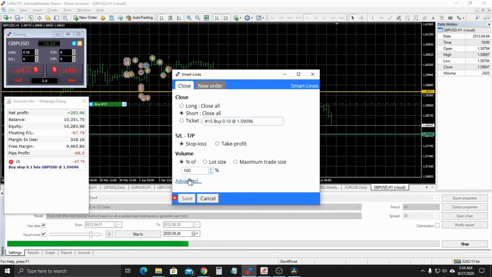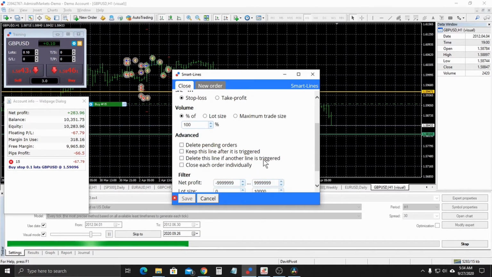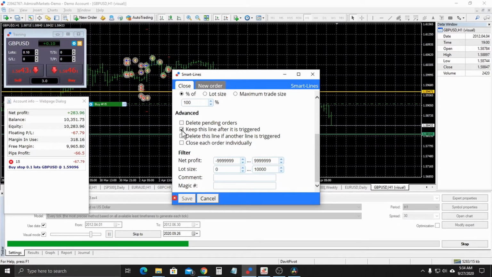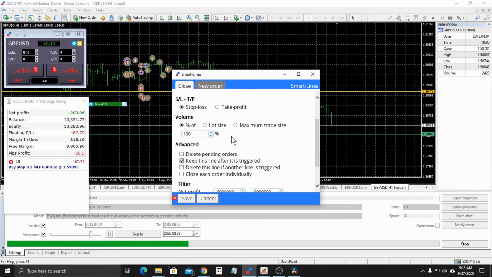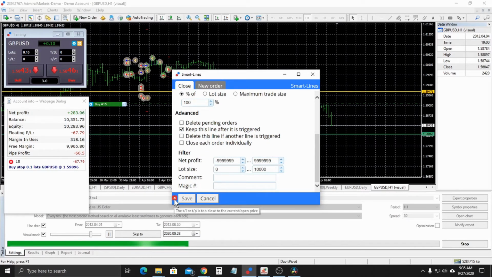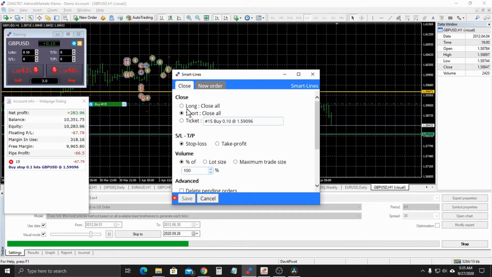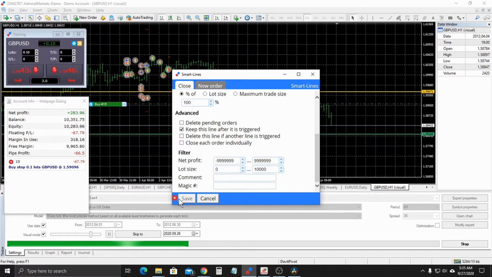And for 100%. One thing about these lines, if you keep them after trigger, it has to be 100%. It can't be a percentage, like she said. So keep this line after triggered. Okay, this is what I wanted to show you. If you configure this incorrectly, you will get this X over here, because you didn't configure it correctly.